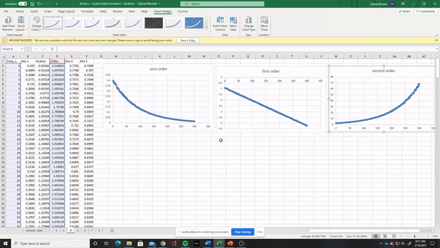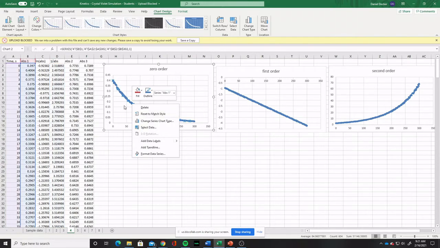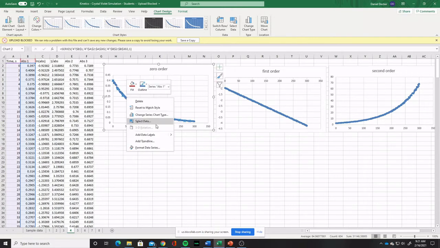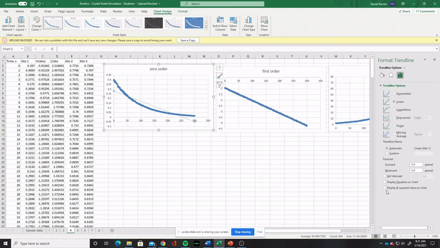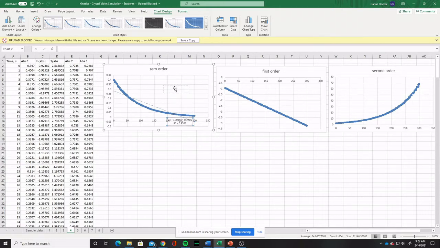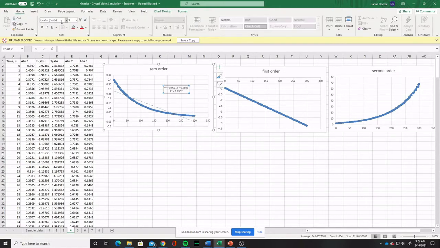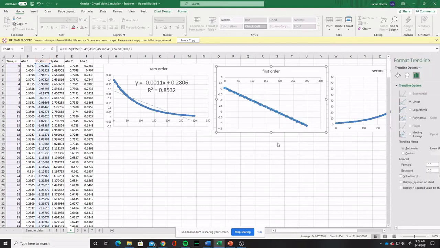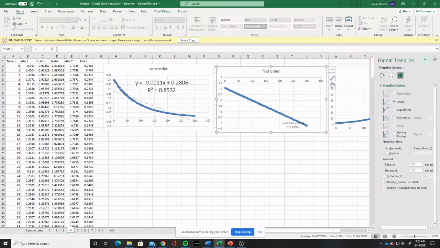To determine the correct order of the reaction, we are going to fit a line to the data. To do that, you can just right-click on any of the data points, add a trend line, and then display the equation and the r-squared value. And again, the lab talks you through doing most of this stuff here, and we've done it before, so I'm not going to belabor it too much. I'm just going to relatively quickly put some trend lines on here.